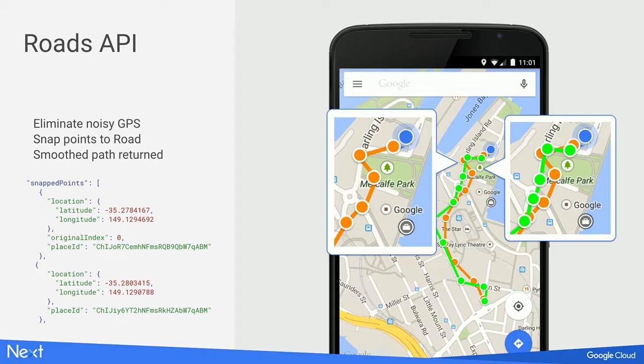And so it will snap those points to the road, but where you've got curved roads and things as well, it will actually smooth that path out. It will add new points to that list of latitude, longitude, so that when you plot it, it looks nice and smooth rather than a jagged polygon. So the Roads API is immensely useful.